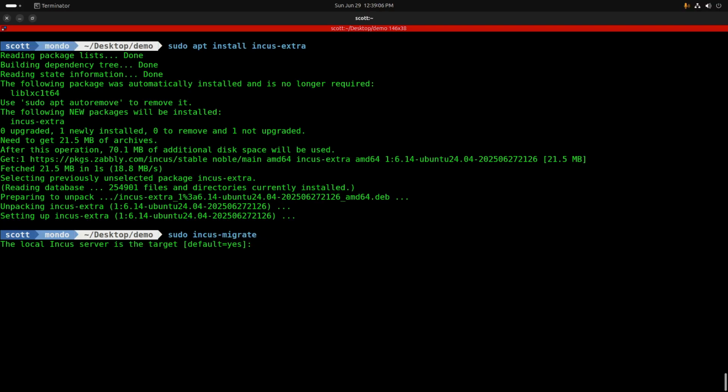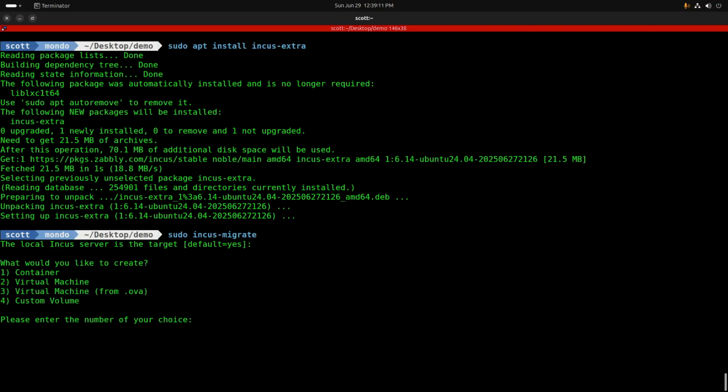And the first question we have here is whether the local Incus server is the target. We say yes. And then we're going to say we want to create a custom volume, which is option number 4. The name of the pool that we're going to create that volume in is the default pool. The name of the new custom volume is going to be my volume. And then the path to the particular disk image is going to be rescuezilla-bootable.img, which is in the folder where I'm running the routine.